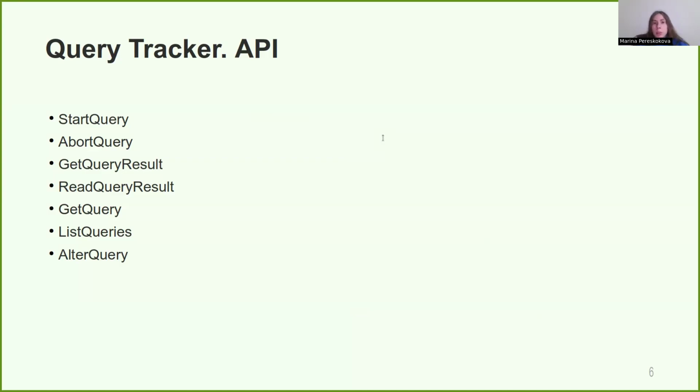With list queries, you can get the list of the existing queries, including those filtered by start time, end time, user that started the query, and so on. For instance, you can get the latest 20 queries started by a certain user. Finally, alter query allows you to modify the query metadata.